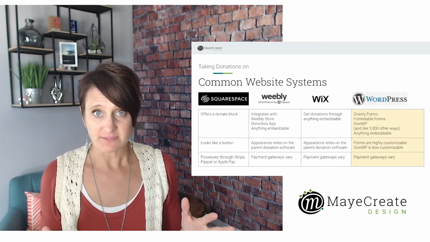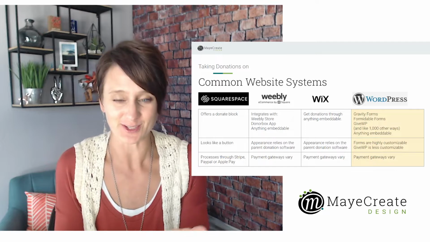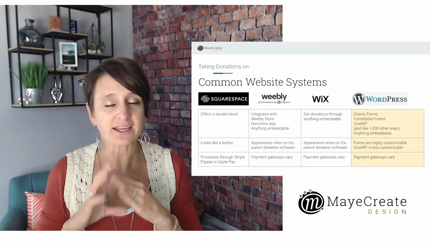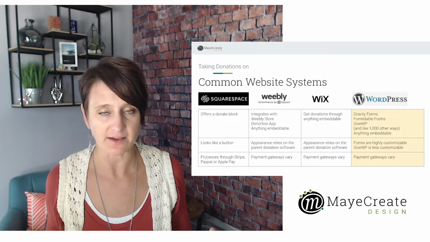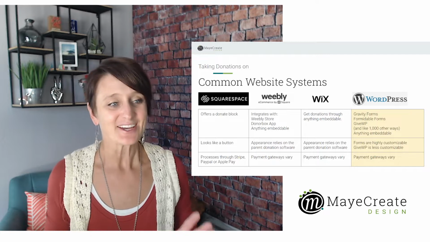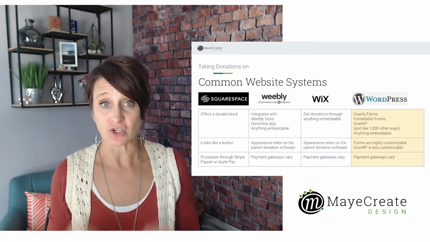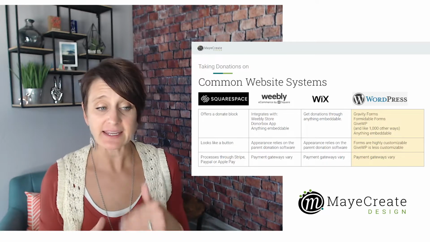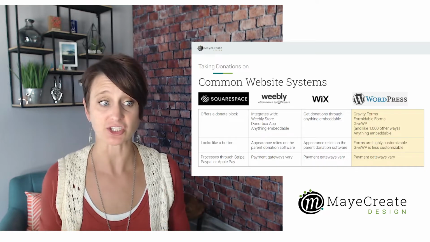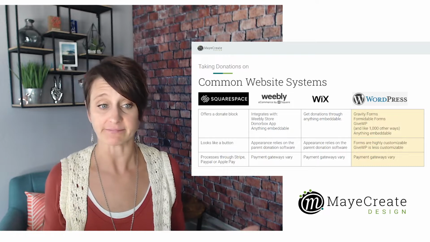Common website systems that I'm going to explain right now how they work with donations are Squarespace, Weebly, Wix, and WordPress. Now, I know that there are so many other ways that you can build a website out there. I totally know. But these are the only four I'm going to talk about today, okay? So on Squarespace, there's actually a donate block. It looks like a button, and you can tie it into Stripe or PayPal or Apple Pay, and you can accept donations using that donate block. You don't have a ton of control over how it looks. It looks like a button.